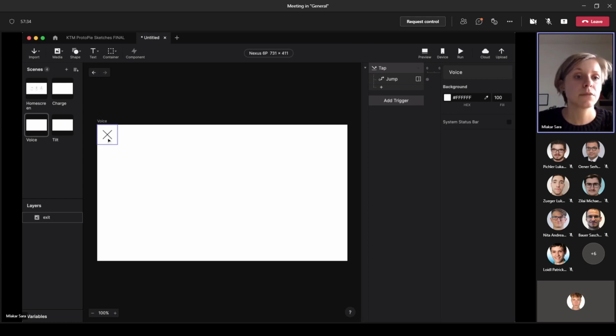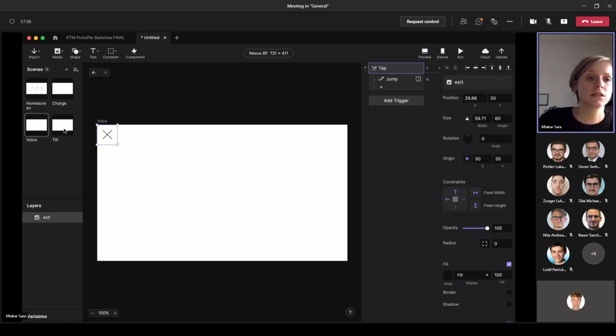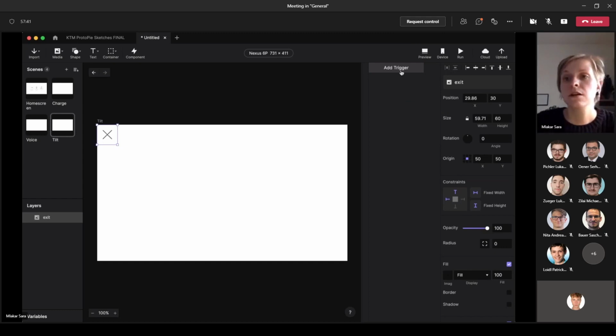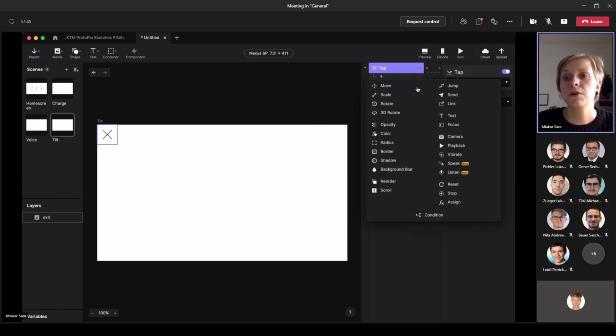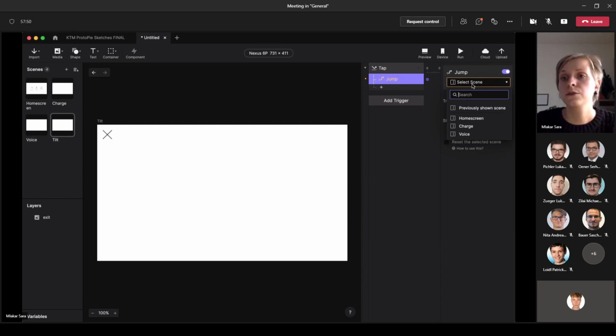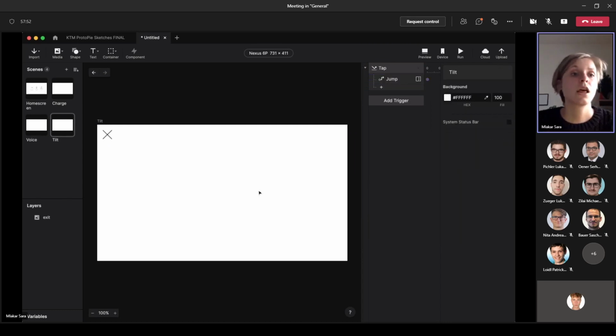And let's do the same thing for our last scene as well, for the tilt. Copy paste it here, add tap, and the response is to jump back to the home screen. Let's just quickly check if this is all working. So we go into preview, we tap on charge and we get an X. We tap on voice. And this doesn't work yet.